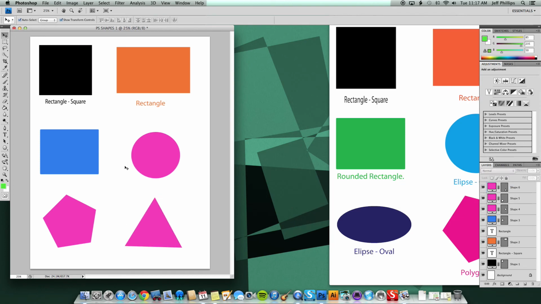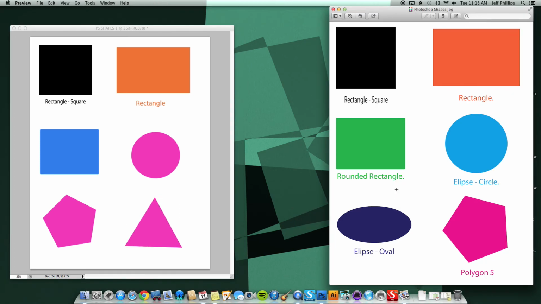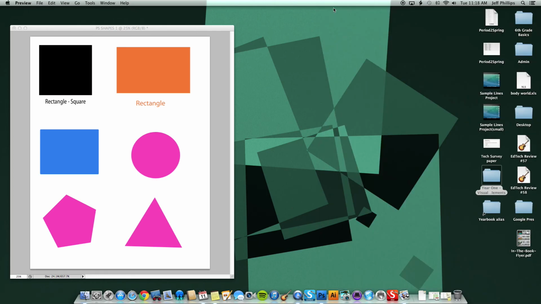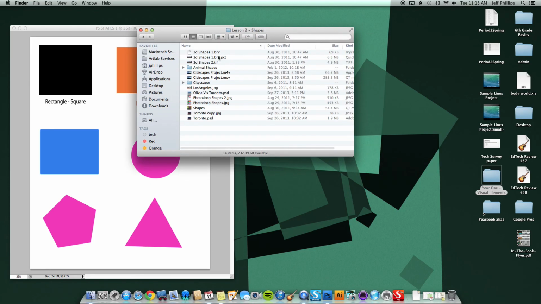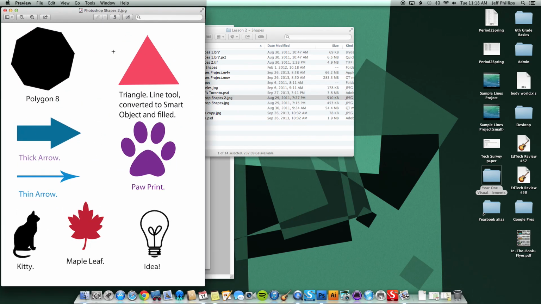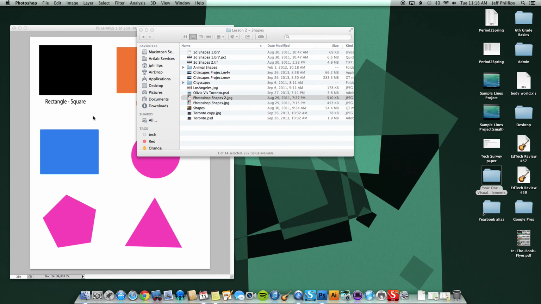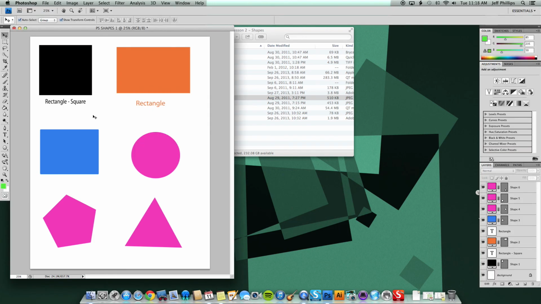Got it? You'll go through and make all of these shapes on Photoshop Shapes 1. Then there is an additional Photoshop Shapes 2 here. And you'll make these as well. All right? All right. Get to work. Have fun.